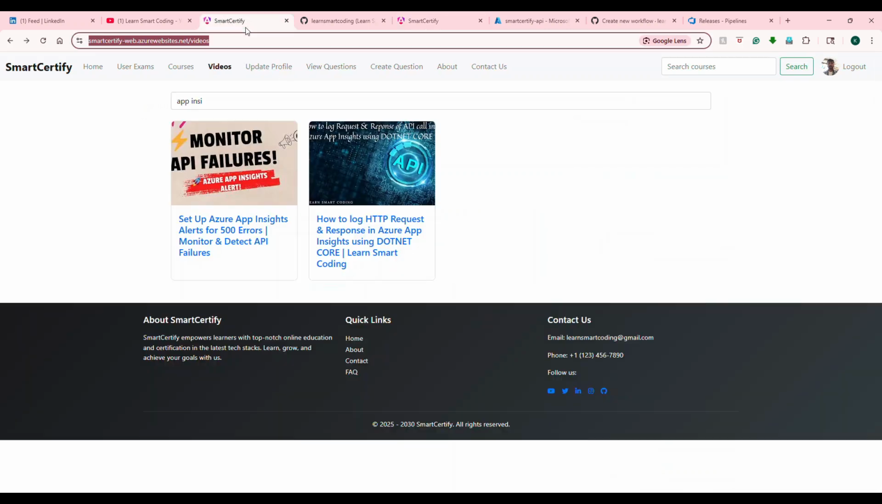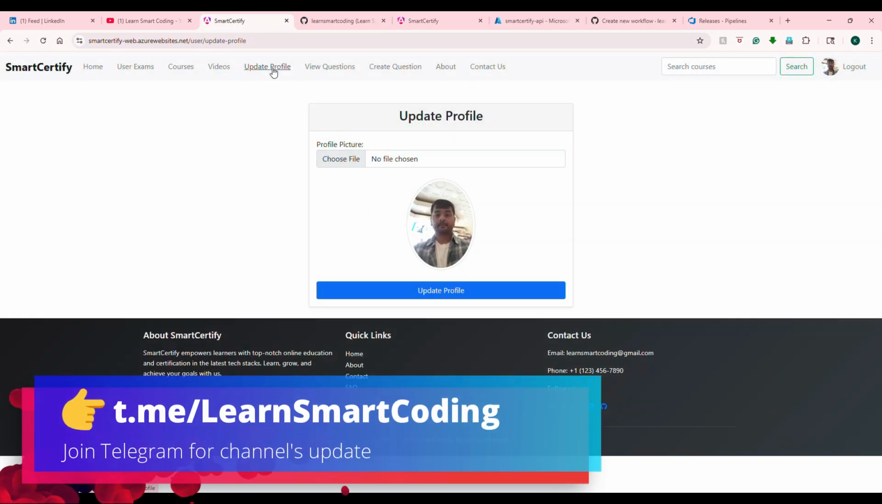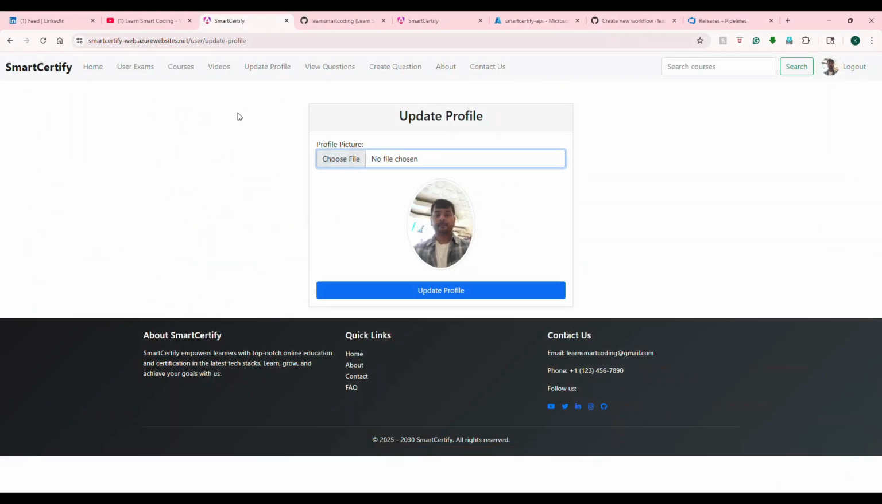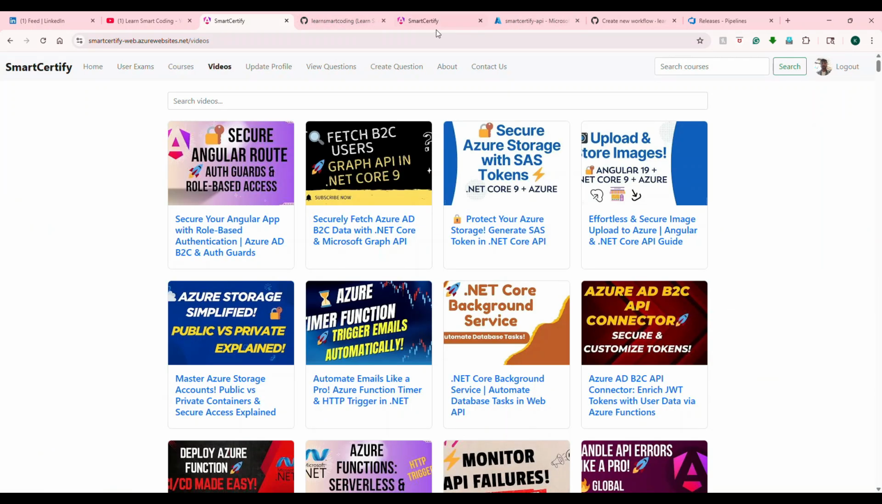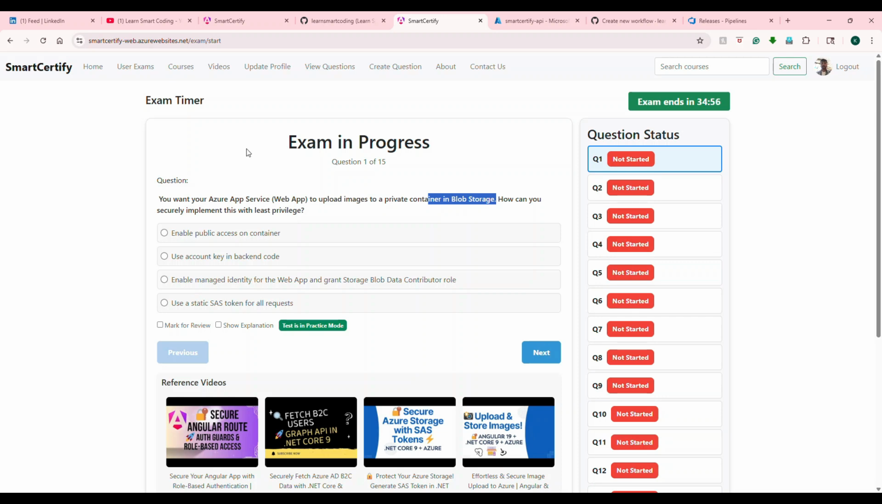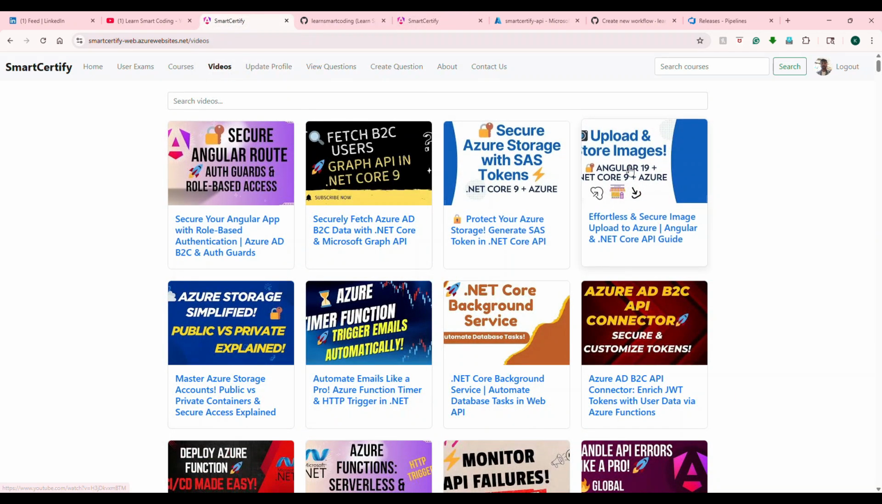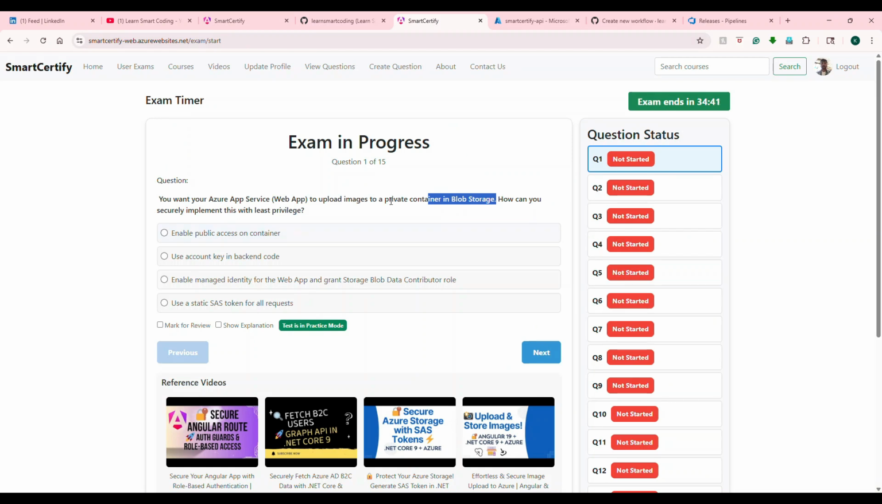Basically here, if I go to upload, I can actually upload a file to the Azure app service. So exactly whatever this question scenario is, we have already implemented it. Uploading. So how do I know? If I go here, you see this effortless and secure image upload to Azure storage container. If you look at this video, you know how to do it. So that is what they're asking: with the least privilege, how will you do it?